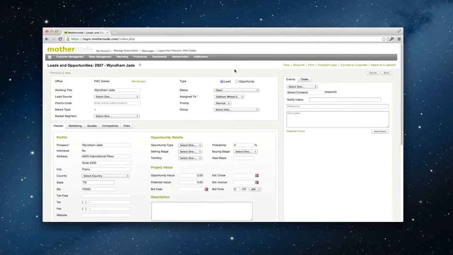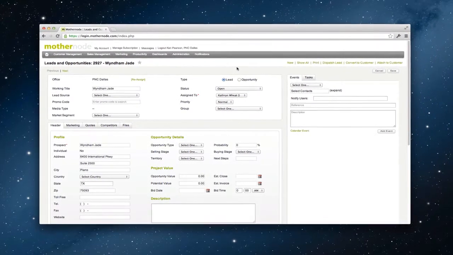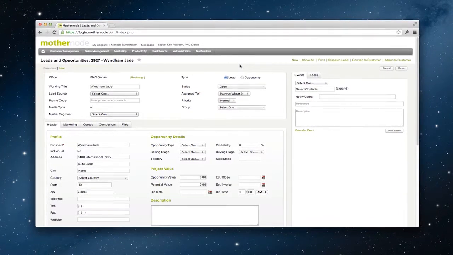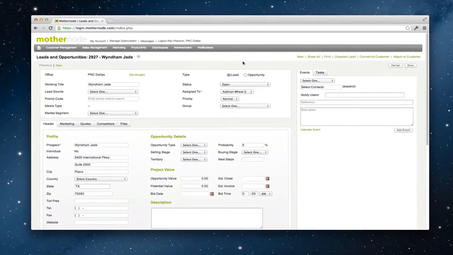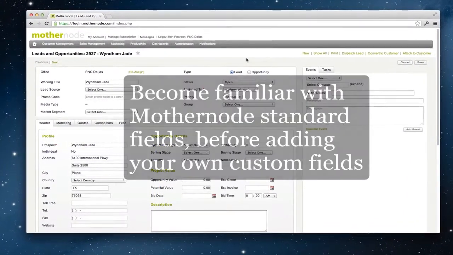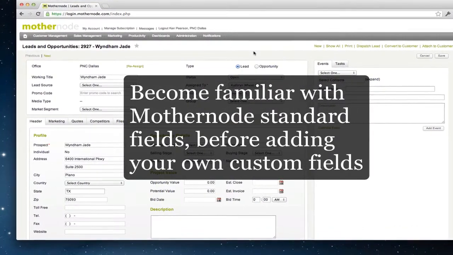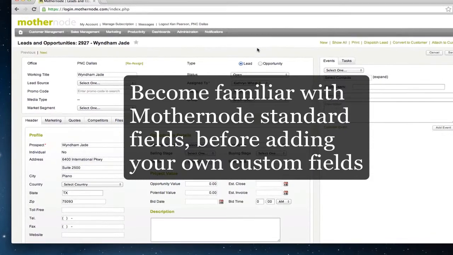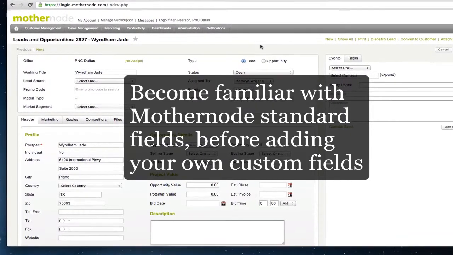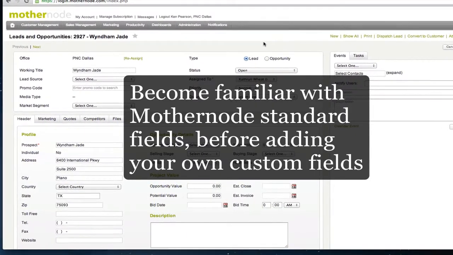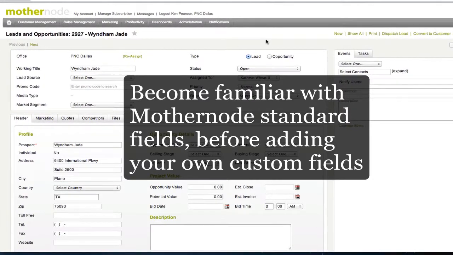One of the questions new customers always ask us is, do I have the ability to make my own custom fields? And the answer is yes. But before I show you how to do that, I want to warn you. It's better to learn how to use the program and what Mothernode can do for you out of the box before you decide to add your own custom fields.